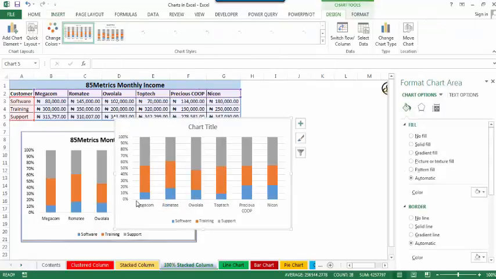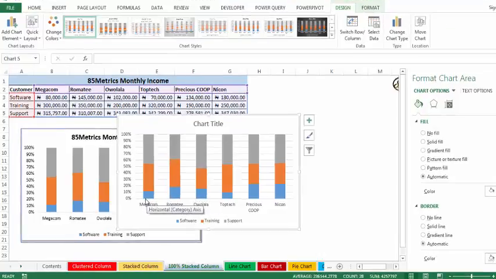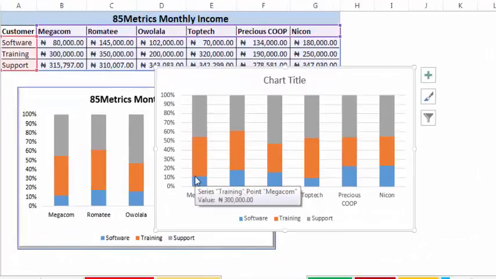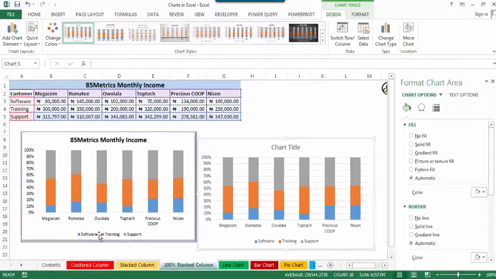So when you look at this, the contribution of software in Megacom to the amount generated is around 11%. And when you look at the training charge, it is around 39%. While the remaining figure makes up the last part. So I think you can see the difference between the three charts now.